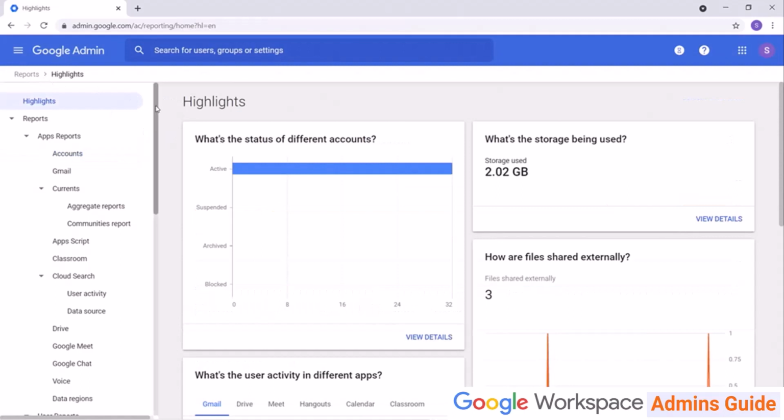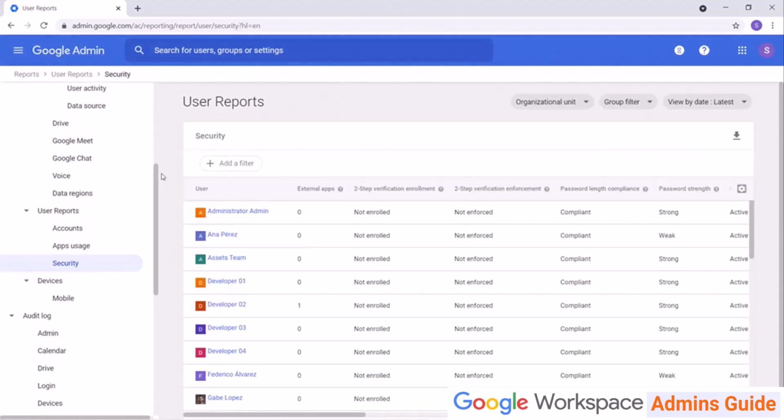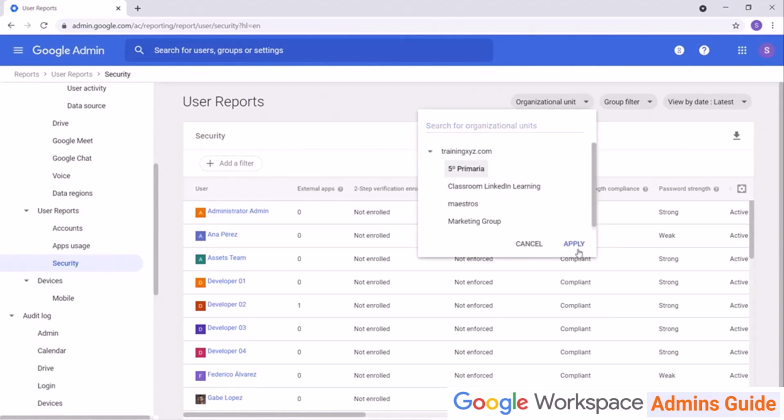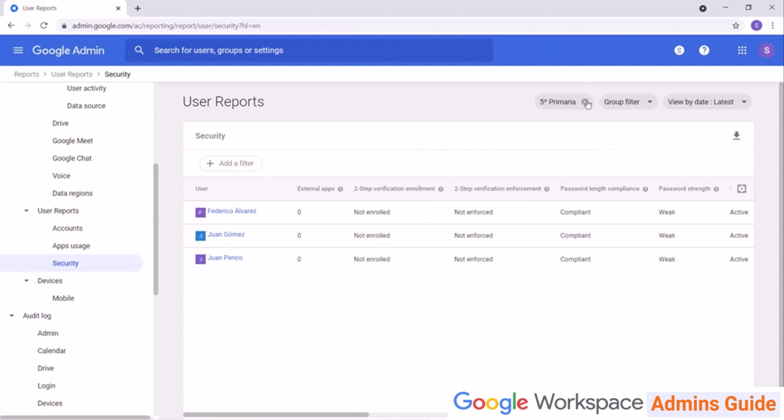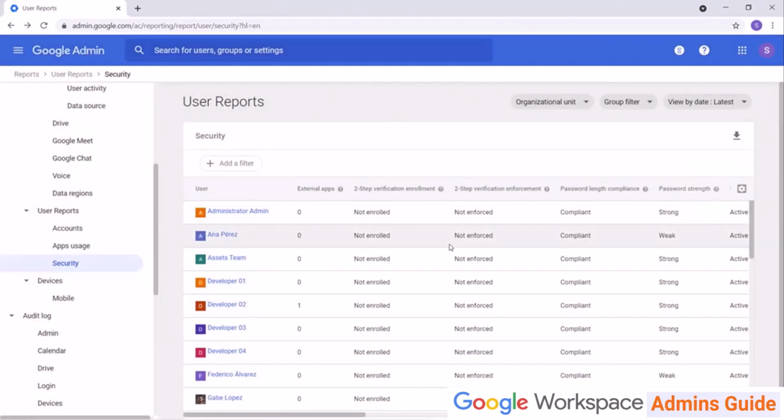While Apps and Device Reports display in graph format, User Reports are displayed as a list of users in the domain that can be filtered based on various criteria. For this example, we'll look at security reports. You'll find the download button at the top right, as well as the buttons above for org unit, group, and date filters. The gray gear icon in the corner can be used to show or hide column headings. Additional filters may be added using the Add a Filter button directly above the graph, which allows for quick filtering by the various column headings.